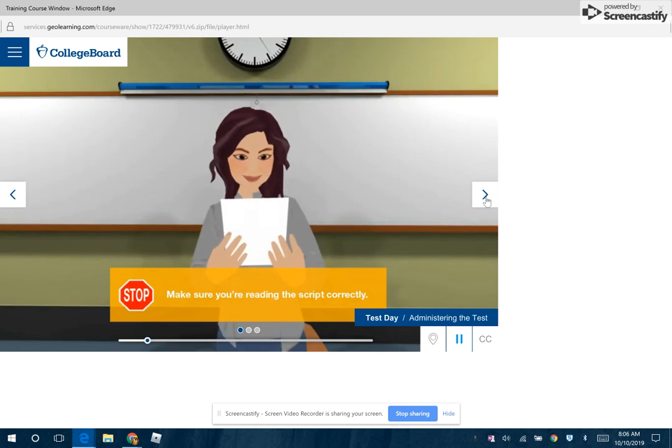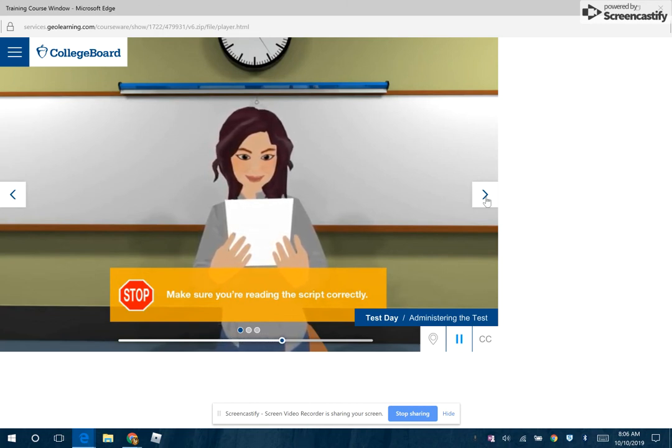Administering the test can be extremely straightforward. Using the script in your manual, you'll read it word for word in the order provided. There, test administered. Still, you want to make sure you're doing it right. What does that mean?